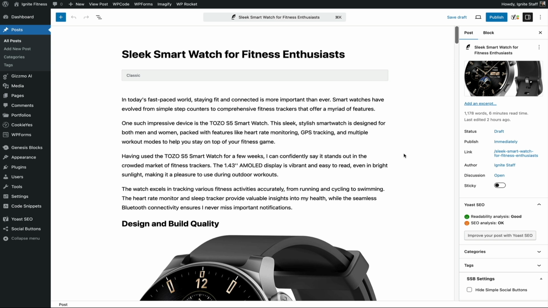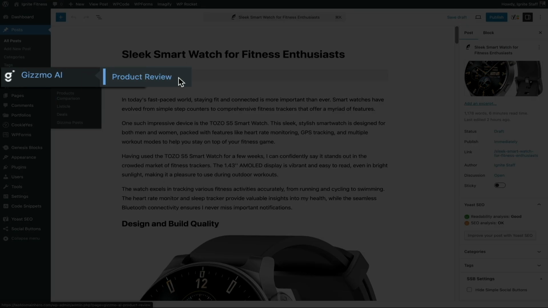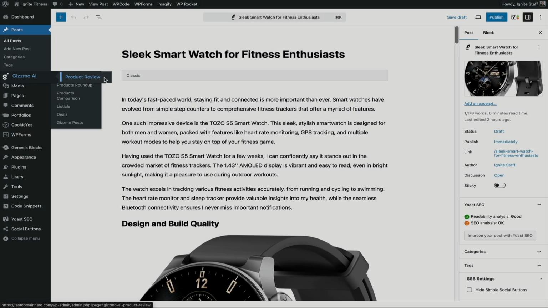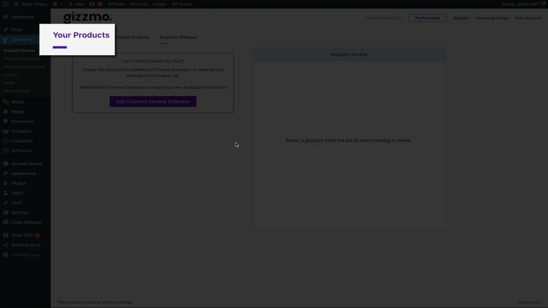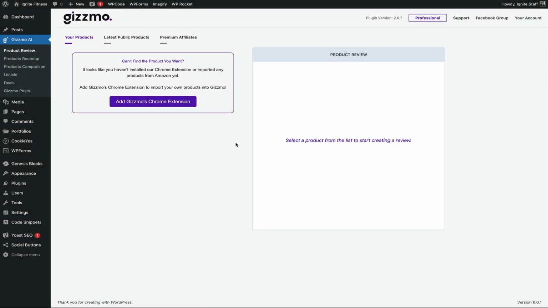Okay, next let me quickly show you how to create a product review by using your own selected products from Amazon. So if we head back to the product review section by hovering your mouse over Gizmo and clicking on product review, and this time click the Your Products tab. This is where you can manually add hand-picked products that you want to use within your content.